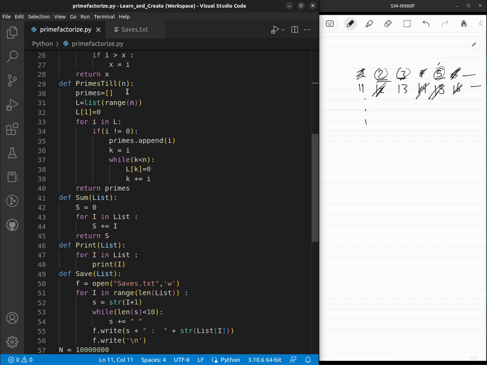So our primes list is once again empty at the start. Capital L is the list of range till n. So this is the list containing 0, 1, 2, 3, 4 till n minus 1. We're making L1 equal to 0. So this element is L1, right? We're making that 0 because we don't want to be considering it. So whenever we get 0, we won't consider it, okay? So for I in L, if I is not equal to 0, primes dot append I, right? Then k equal to I, while k less than n, Lk is equal to 0, k is equal to k plus I.